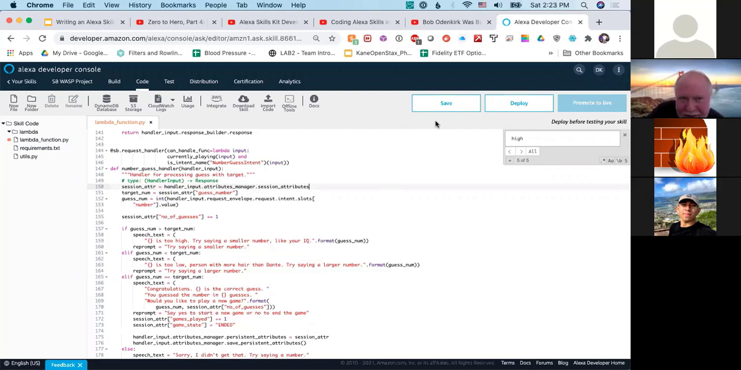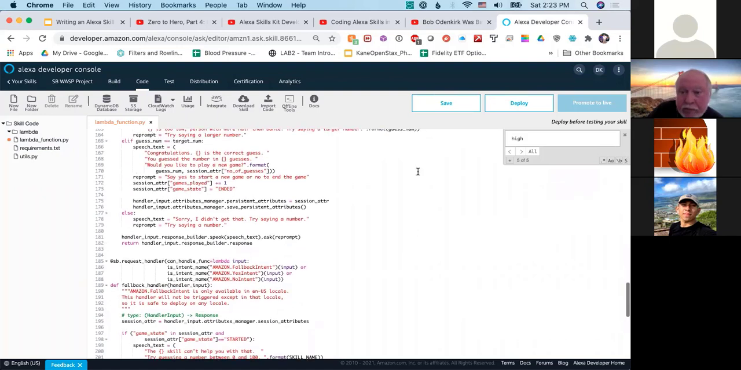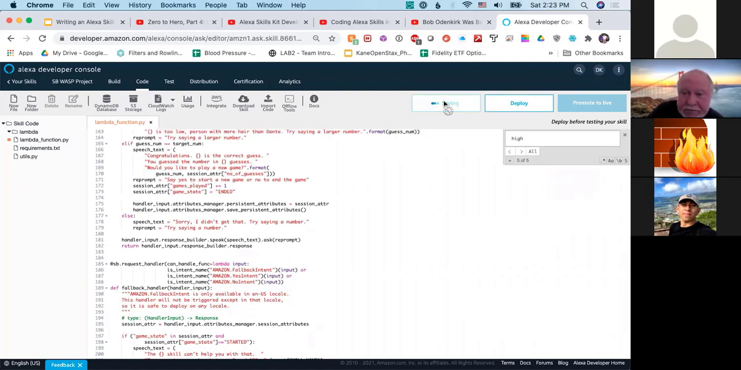I think what I need to do is hit deploy, because I don't see a save button. Oh no, there it is right there next to deploy. Save. I'm going to hit deploy too. I forget what it says, deploy before testing your skill. Yeah, so you do need to do that. All right, so hopefully it's in here.